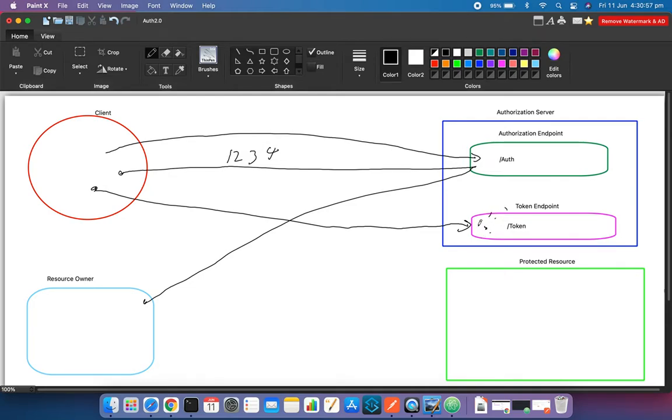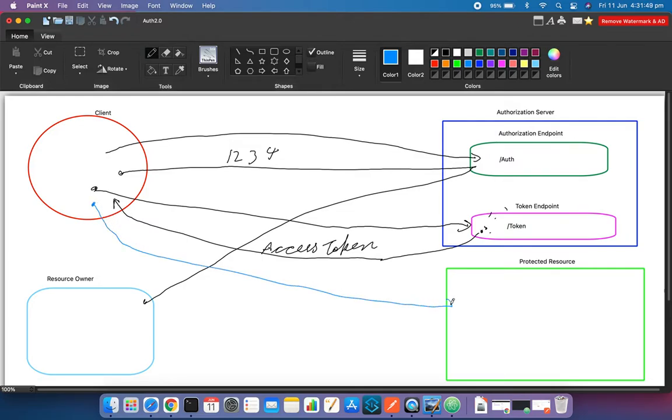Here also your authorization server does some validation, and if all the validation is passed, then your token endpoint generates an access token, right? This is important, at least for this discussion. So your authorization server generates an access token, and it provides that access token to the client. Here is your access token, right? Your client uses this access token that is provided by the authorization server, and it sends another request to the protected resource server with this access token.